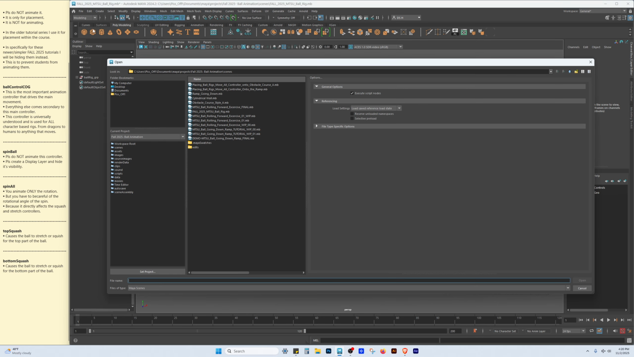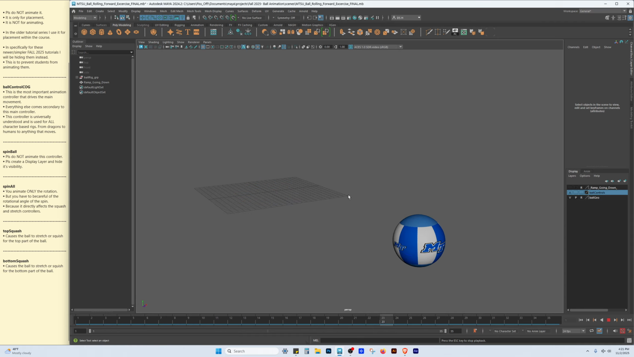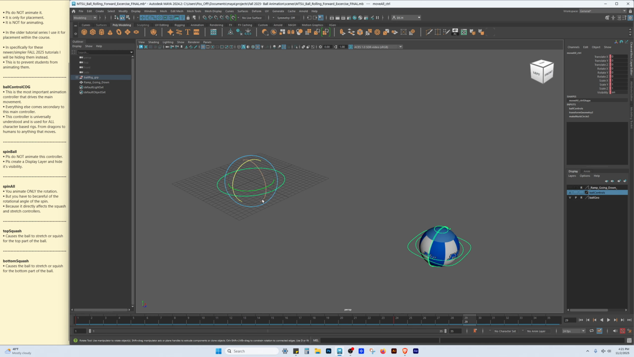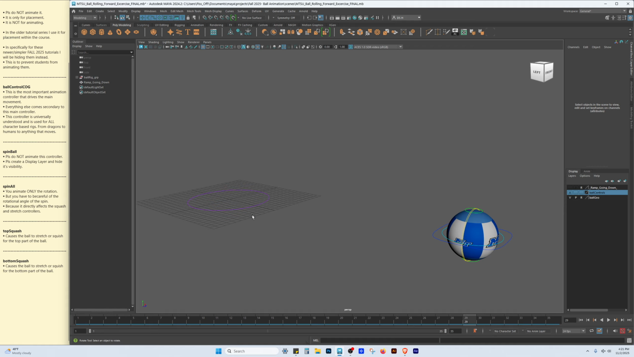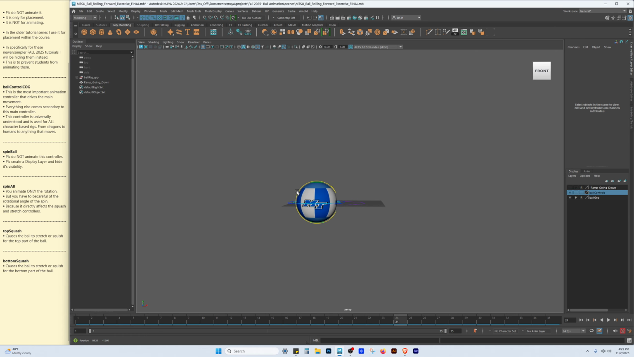So file, open. I'll open that. So this is going to be the tutorial I'm going to make and show and have students create. Hopefully it'll be very short. And you can see how this here, the move all, it's stationary. This is what moves, from here to here is what moves. And here's the front. So that's the ball control.